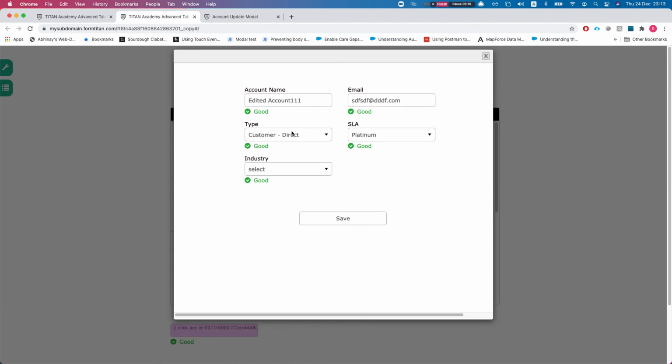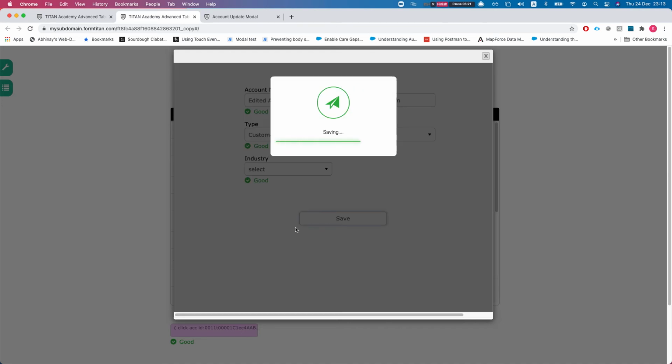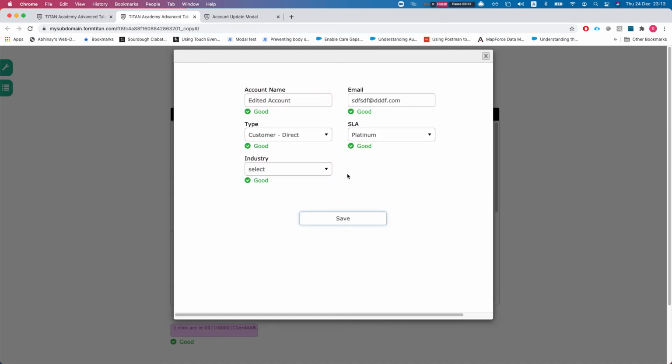Okay, so I'll click the edit. We're getting the data from here. Now let's say I'll update it to just edited account, and I'll hit save. And now my modal stays open. What if I want to close it automatically after the user hits save?